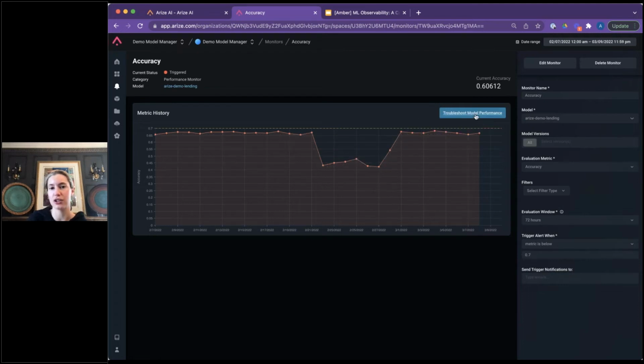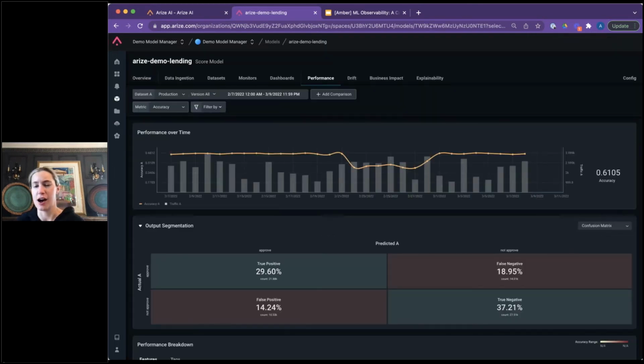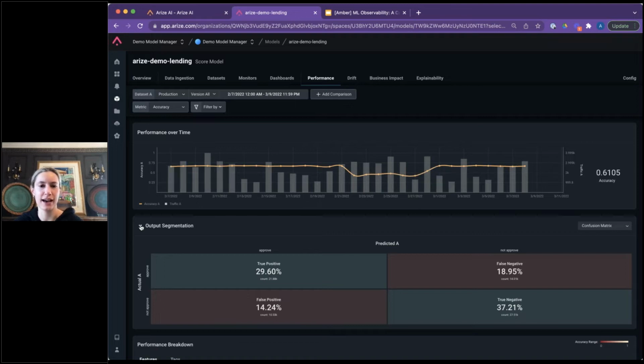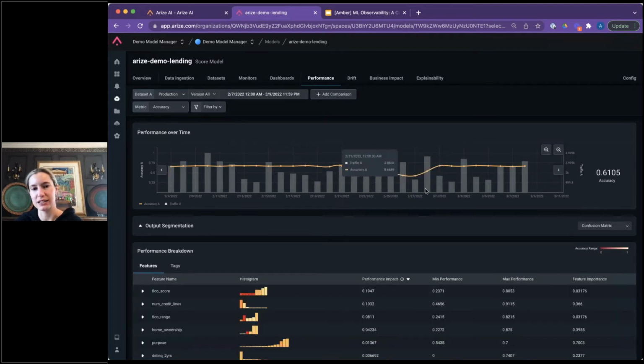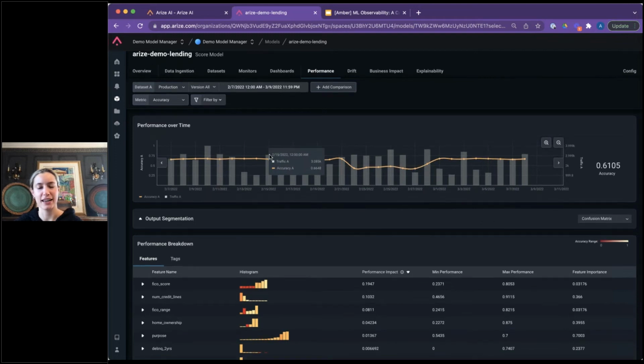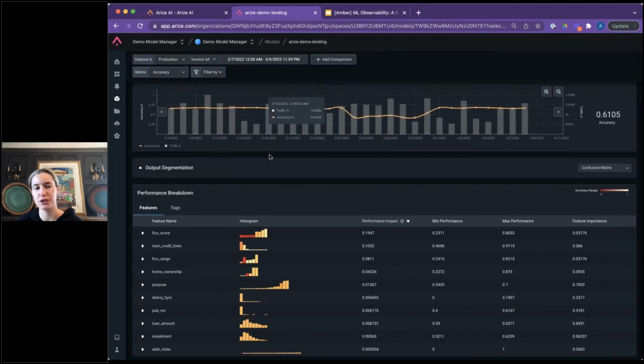But if I want to actually troubleshoot this performance and figure out why this declined at this point, I can troubleshoot that directly. So now this takes us into our performance tab. We're able to see this performance degradation, see where it goes low here, and have information, again, performance over time. And a key part here is being able to do what we call performance tracing.